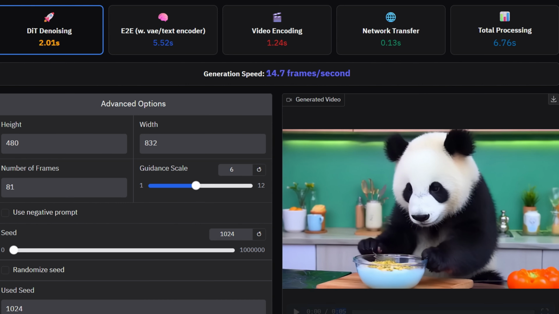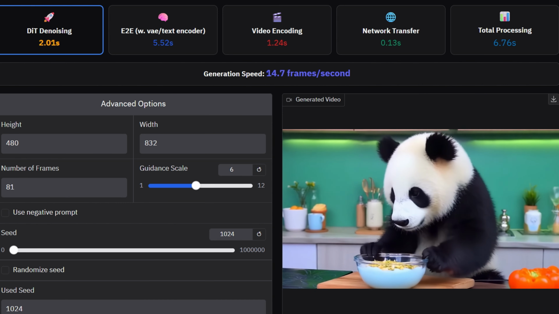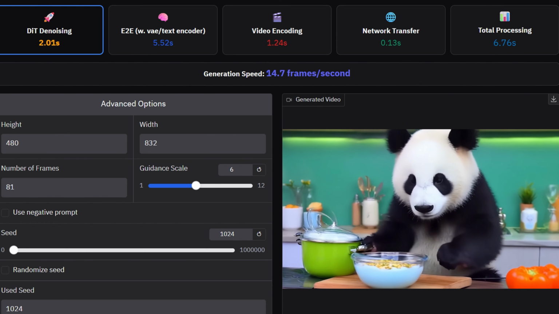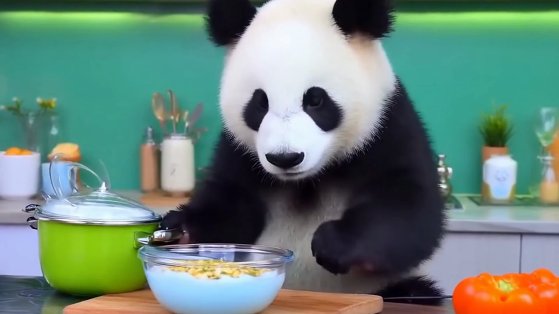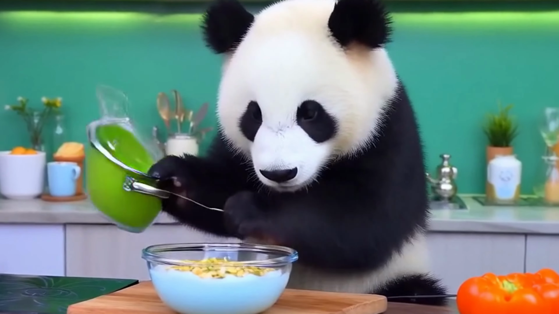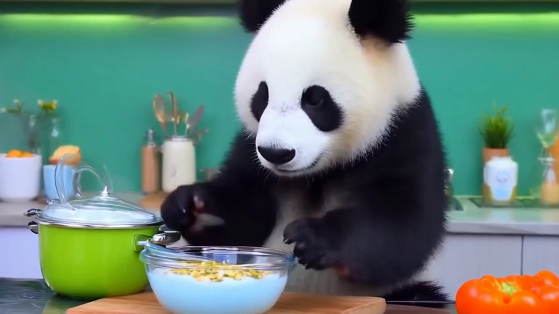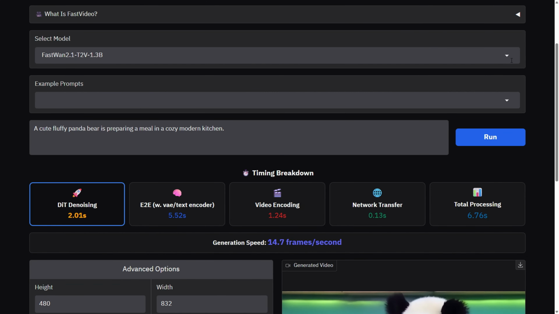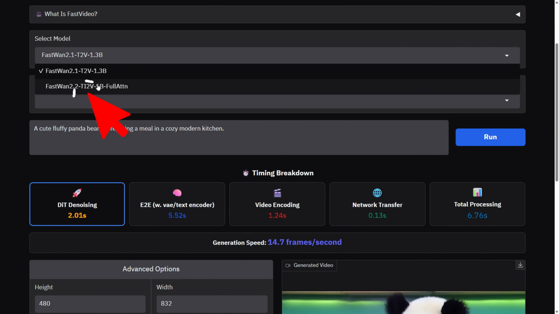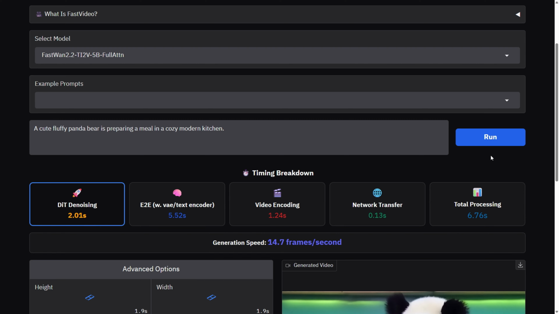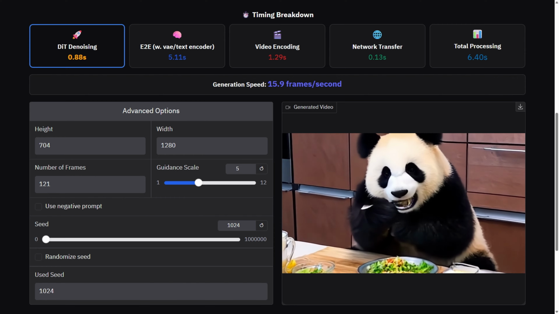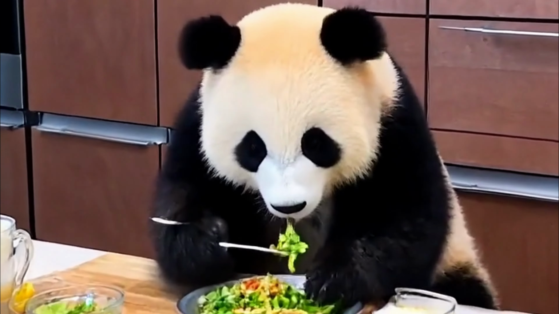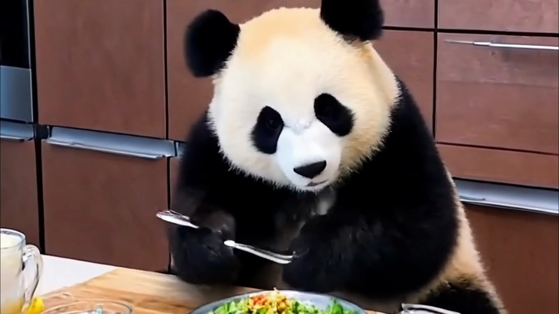At nearly 16 frames per second, this clip is smooth enough for casual use, and the panda looks adorable. The kitchen has nice details, like counters, lighting, little props, etc. For something created in around 5 seconds, it's impressive. Now let's try the same thing, but this time with the WAN 2.2 model, which usually gives higher quality. And here's the output. It's definitely better quality with more refined details. It takes a bit longer than the 2.1 model, but still very fast.